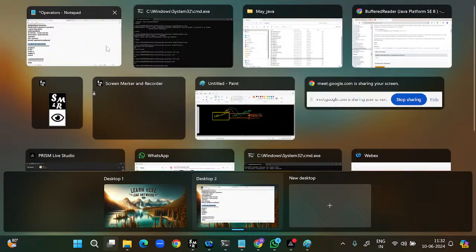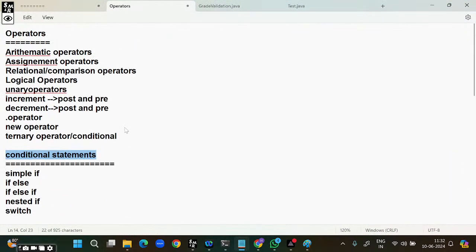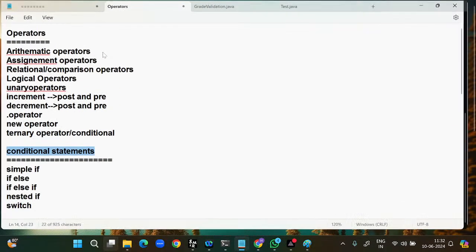I will share today's assignment on BufferedReader. So please go through it. You can do the assignments and share them in the group itself.